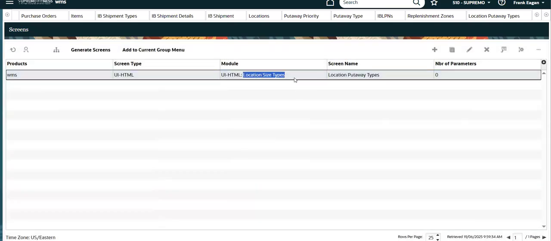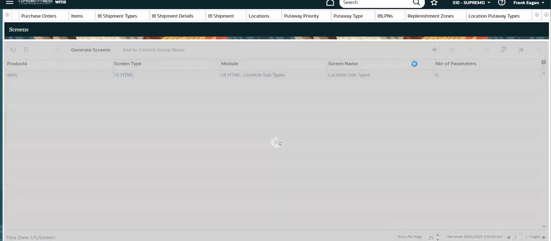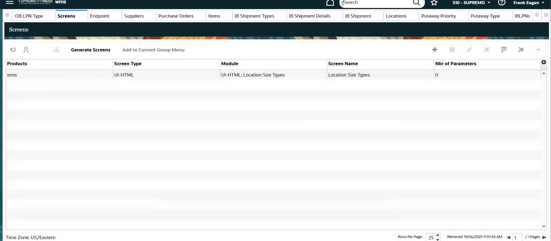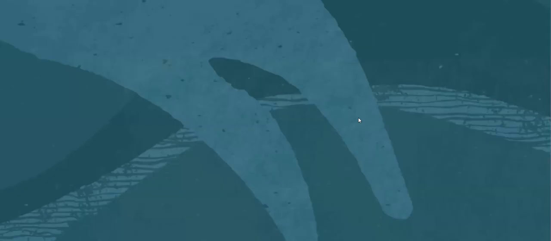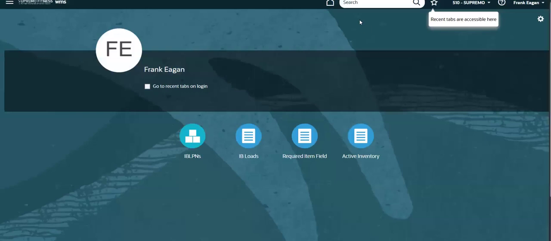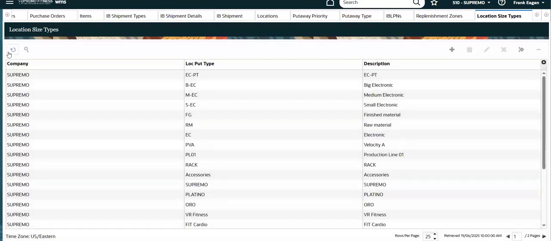You see this location size type? Are we on track? You guys are following what we are doing? Hello. Yes, Raju. Okay.